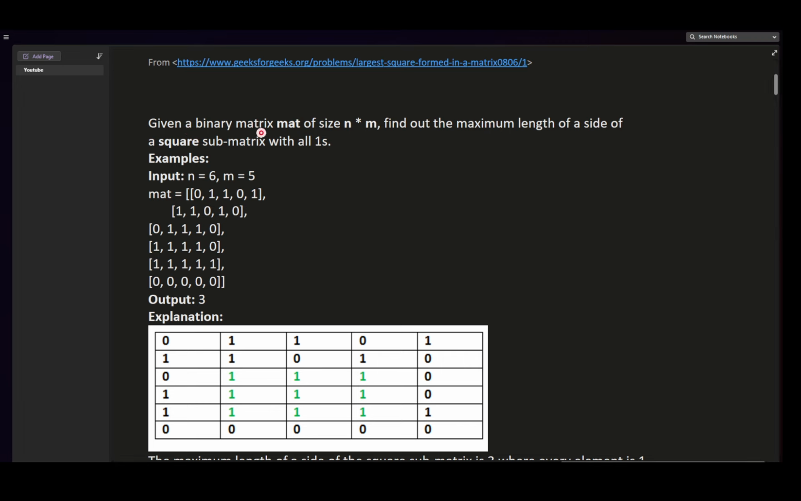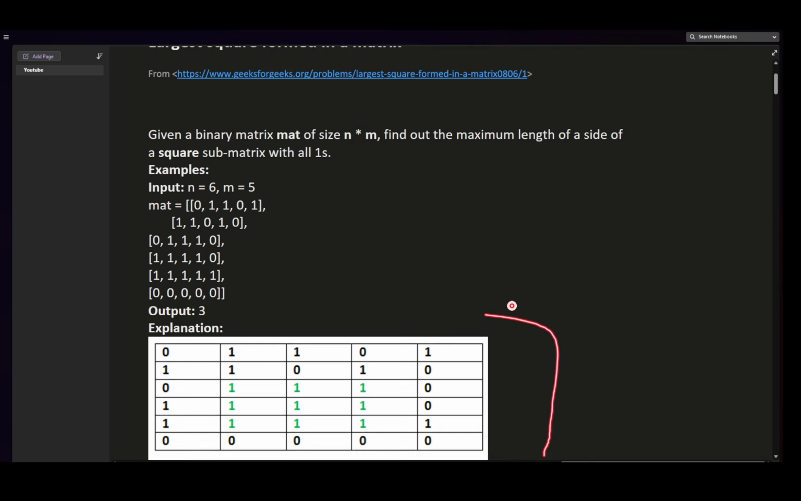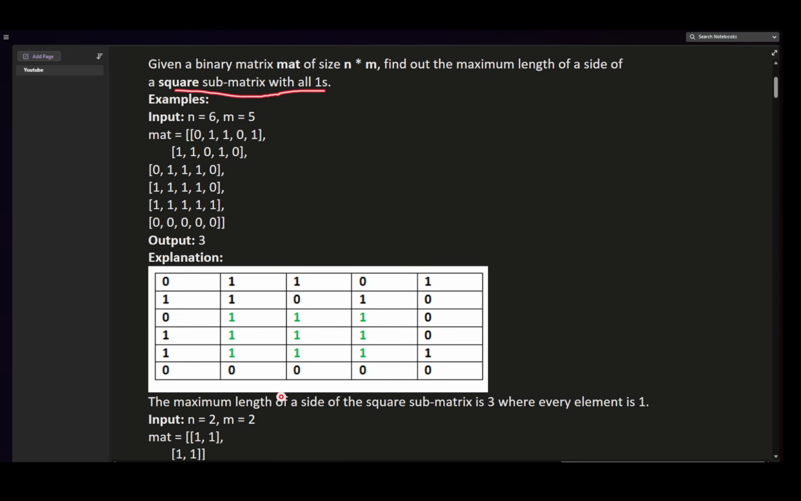This is the given binary matrix. Binary means 0 and 1, of size n into m, which is a two-dimensional array. You have to find the maximum length of the side of a square submatrix with all ones, which means finding the maximum length of a square matrix which consists of all ones. As you can see, all ones are there and the maximum length is 3. That means it should be a square.